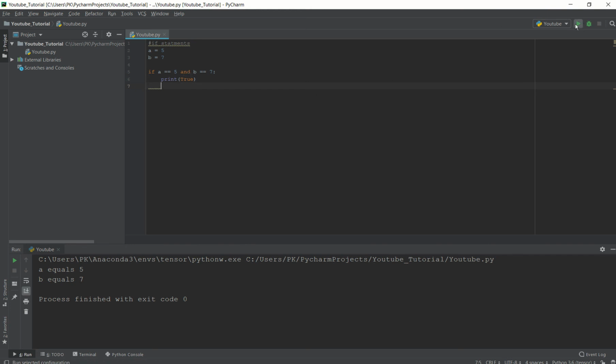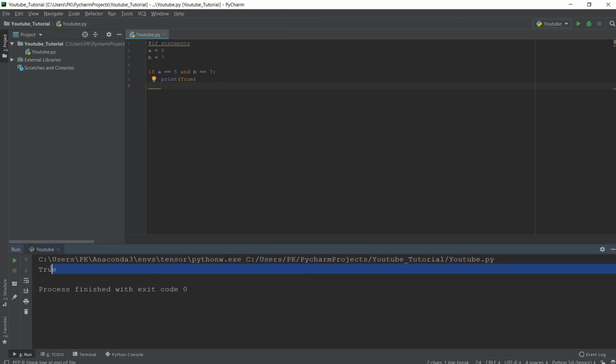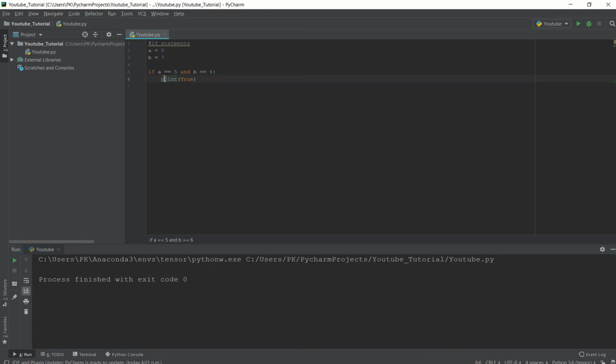Yeah, we'll run this, and this will obviously be true because a equals 5 and b equals 7. But if I set b equal to 6, obviously nothing will print out because we haven't written an else over here. You should write an else, but we know what's going on. So it won't run. But is it possible to make this run if only one of these conditions is true? And yes, indeed, you can. You just switch this with or. So if a is 5 or b is 6, so either one is true, then it will print out true.